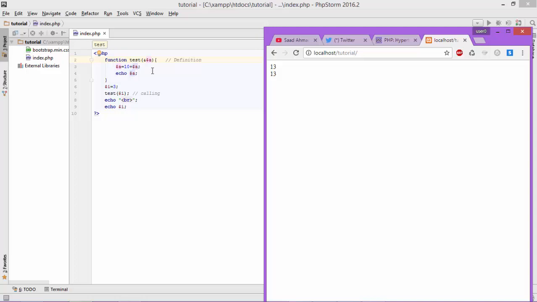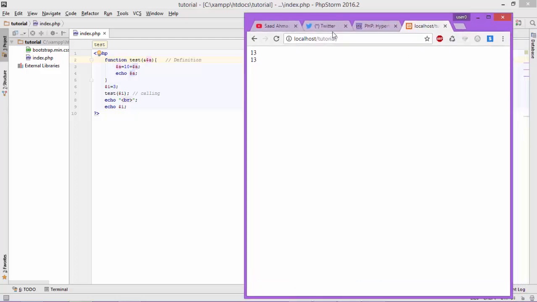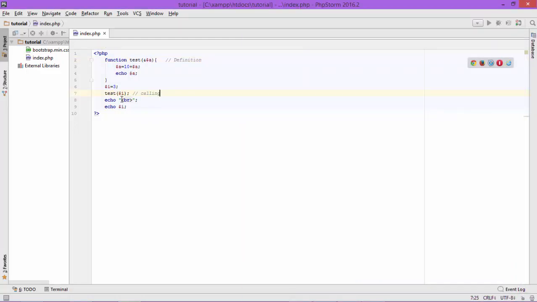So I hope you understand. What is call by value? In call by value, the source value will not be changed, but in call by reference, the source value and any other value, everything is changed. So I think you understand what call by value and call by reference are.